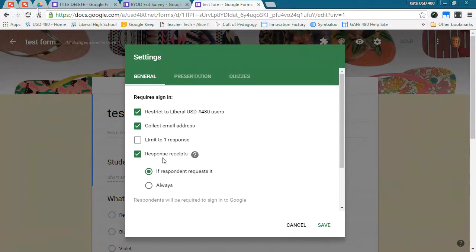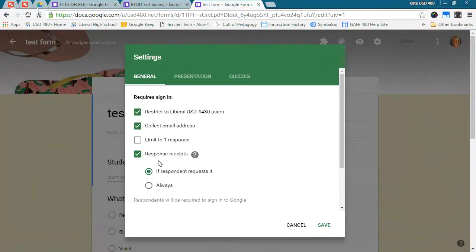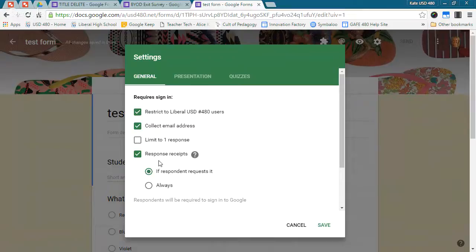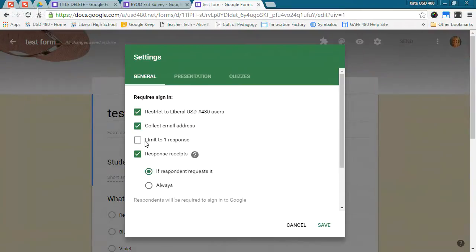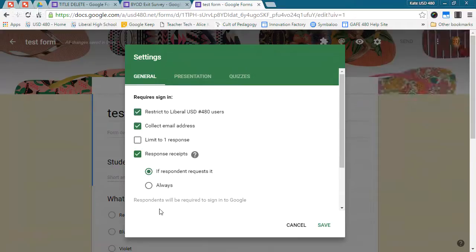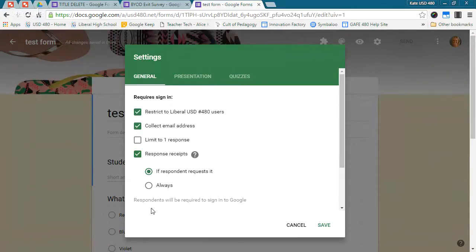For my form, I believe I have the follow-up survey checked right now, so you can ask for a receipt or ask for your response if you wish to have it. It just sends it to you in email pretty quick. And you'll notice here, this was the thing I wanted to make sure I pointed out.